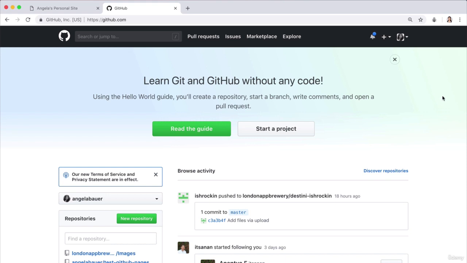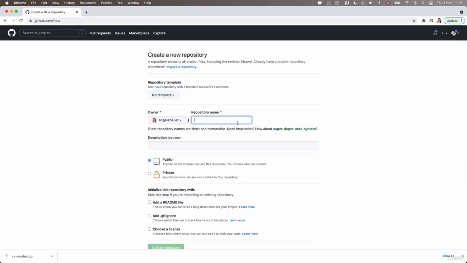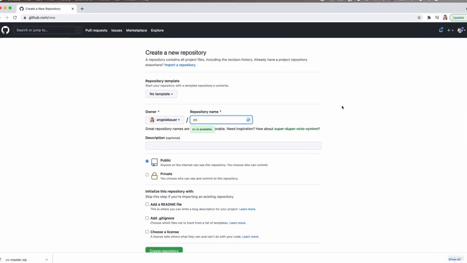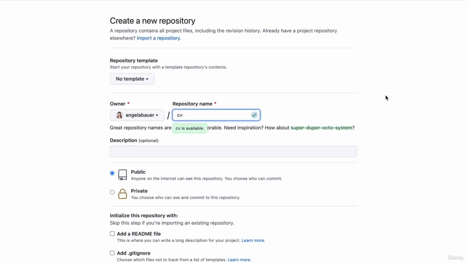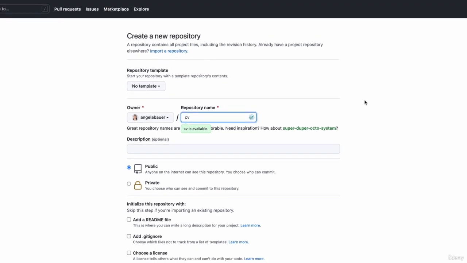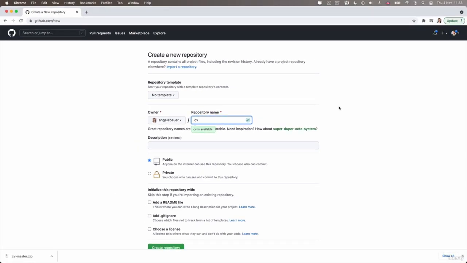And once you've done that, you'll be able to add new repositories to GitHub. If you head over to the upper right corner and click on the plus button, we're going to create a new repository. I'm just going to call it CV, and this is going to be the name of my project. All that a repository is, is simply a folder out there on the cloud that's going to store all of your project-related files. And you'll be able to make changes to the files and update the files, and you'll be able to track all of those changes that you've made in the past.